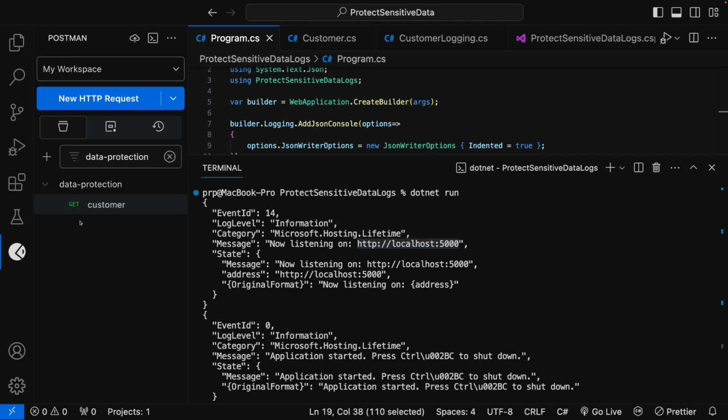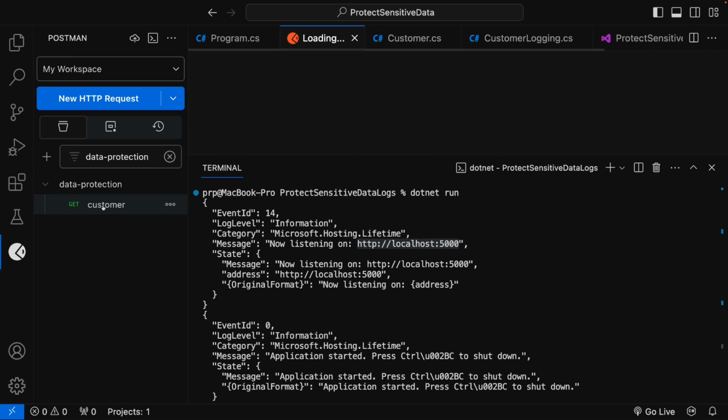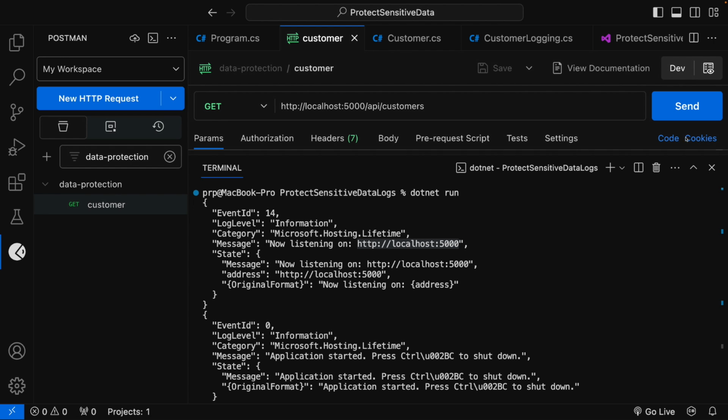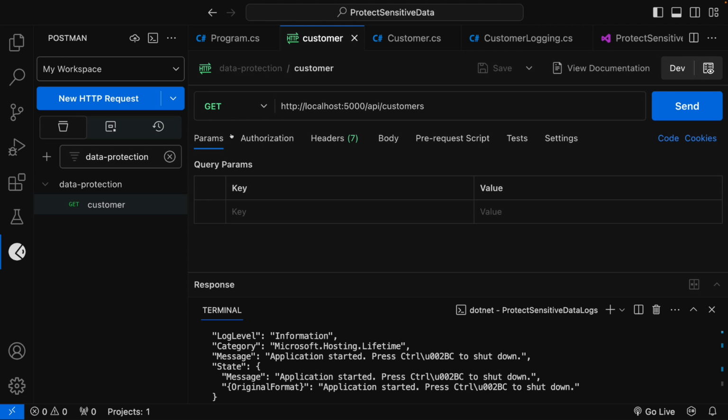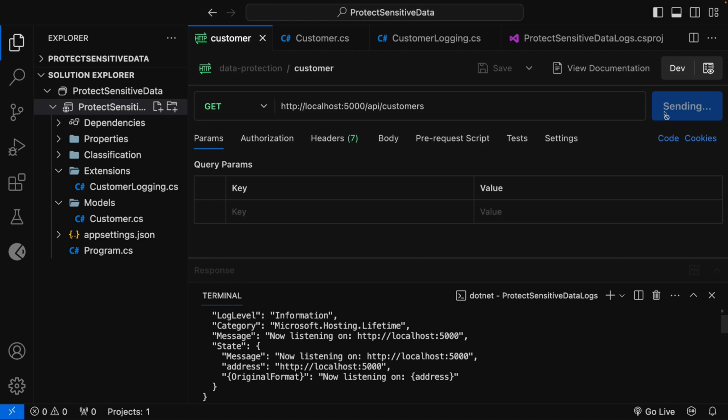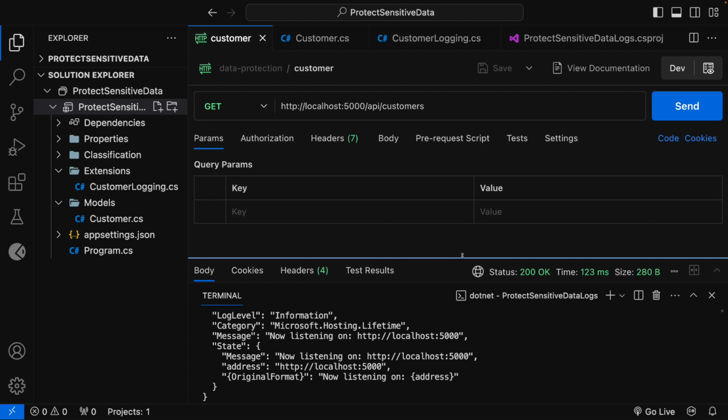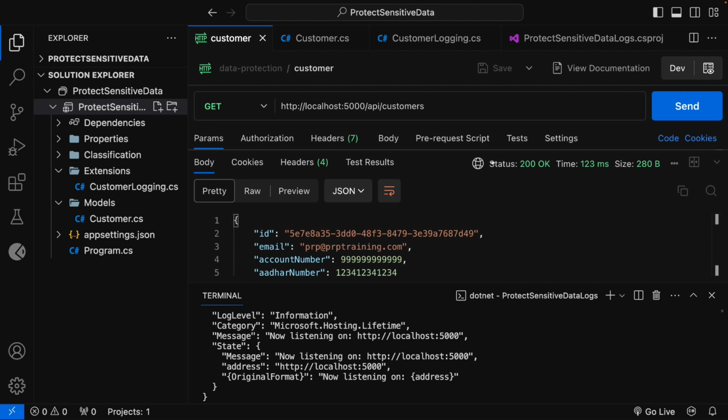So here you can see that I have created a Postman collection named Data Protection with a request Customer. Now it is loading. Okay, so let me minimize this. And here you can see it's a GET request to http://localhost:5000/api/customers. And let me click on the Send button here. And let me expand this response. And here you can see that the status is 200 OK. It has created a customer with ID, with a new GUID, email, account number, and Aadhaar.